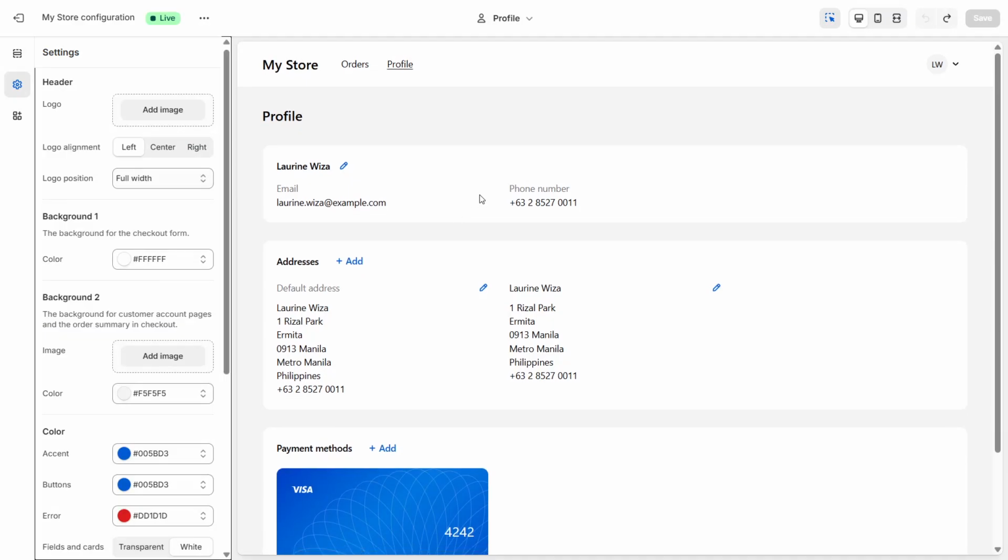You'll notice that the editing and styling options here are very similar to what you see for the checkout page. The main difference is that the live preview on the right side is now showing the customer's profile layout instead of the checkout flow. Let's start customizing.